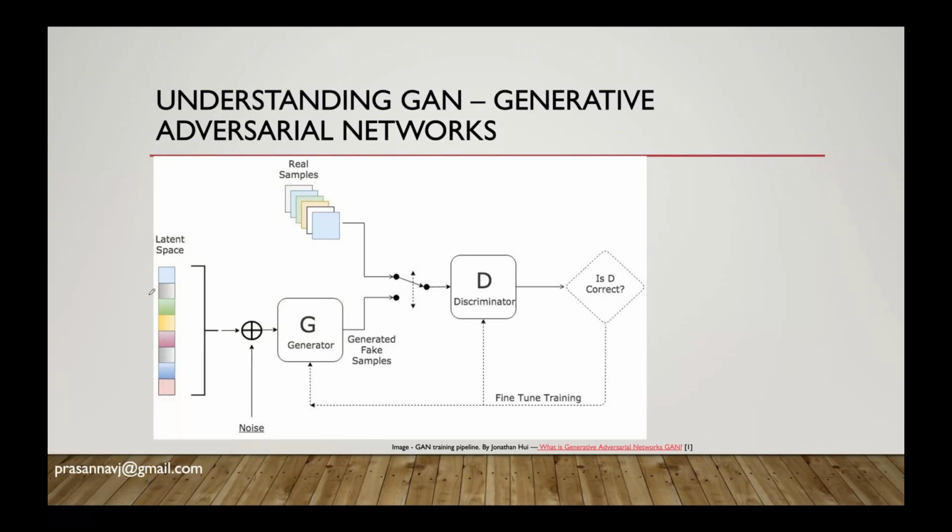So if you look at the GANs, they play an important role in terms of generating synthetic data. GANs consist of two important pieces. One is called generator, another one is discriminator. Let's take the example of face generation that I have mentioned.